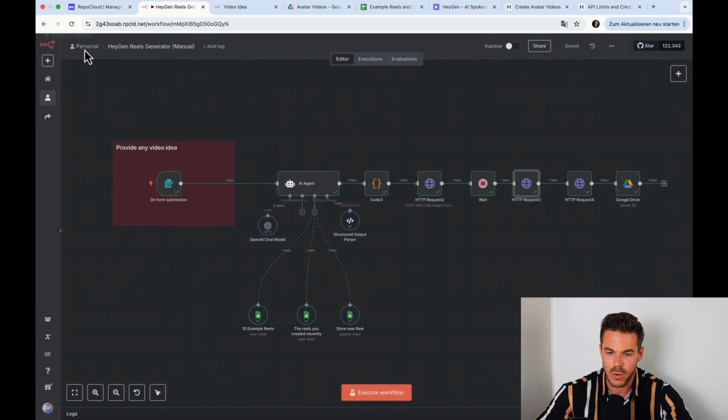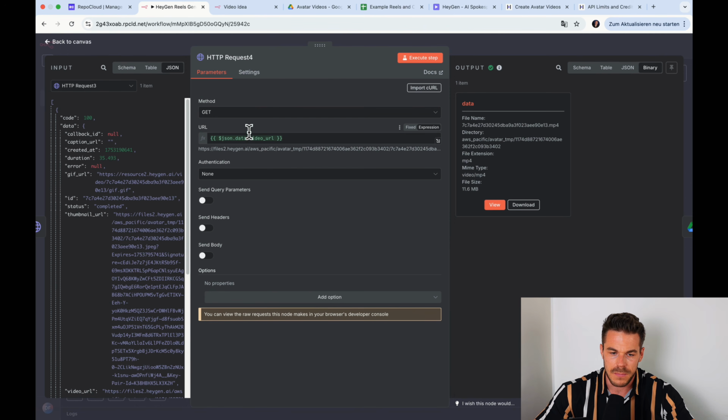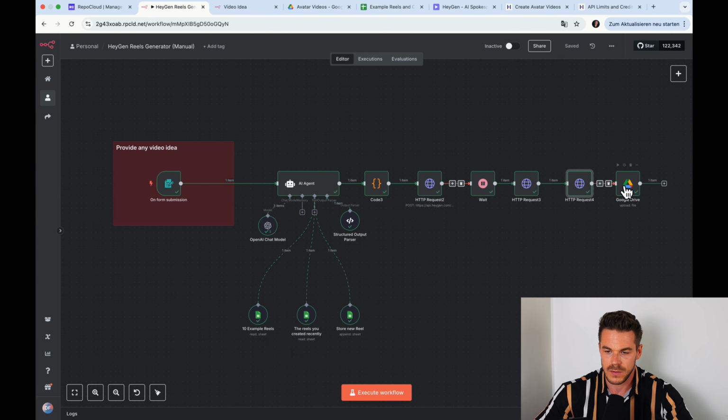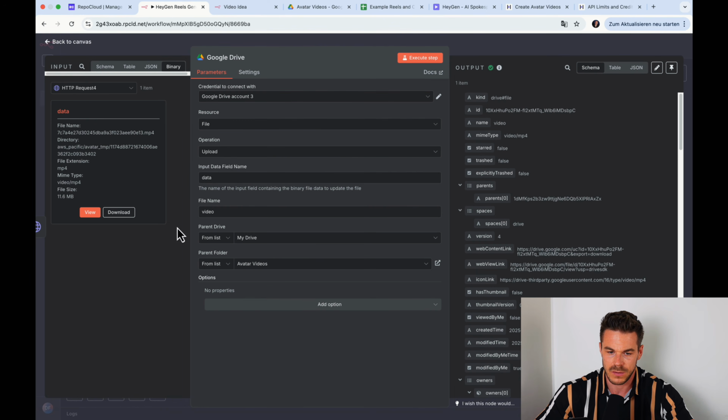And then when we go back, we just have to set up one more HTTP request, and up here we provide now the so-called video URL, and then we download the video, and that's basically it. And then there's just one more element, the Google Drive element, and as you see, this is also very simple. You set up your Google Drive credentials, and then you select the operation upload. You provide the data here as input, you select your drive and also the folder, and then the video gets uploaded. Very simple.